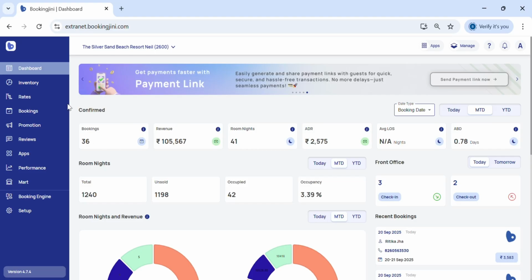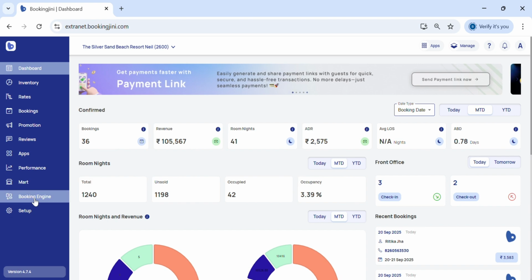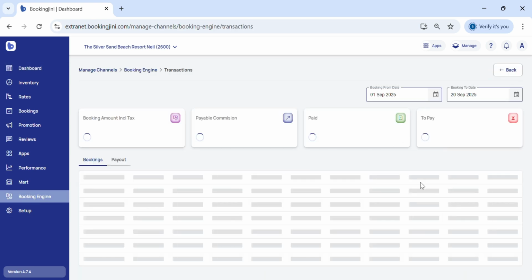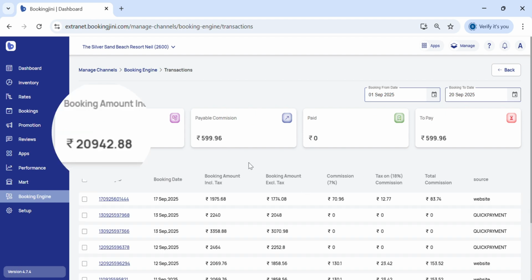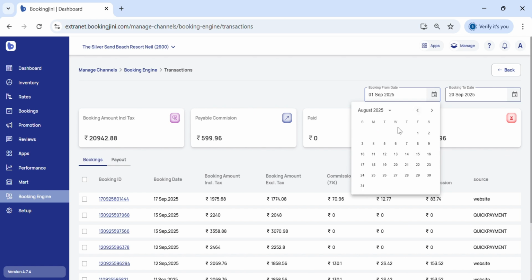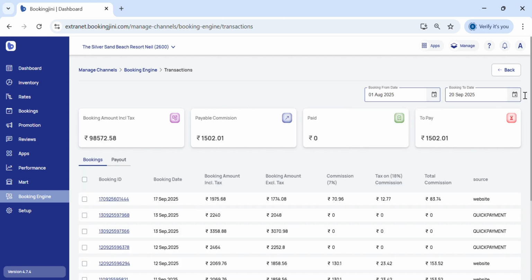First, log into your Channel Manager account. From the left-hand menu, click on Booking Engine. Now, head over to the Transactions tab. Here, you'll see the total booking amount and the payable commission. You can also select a date range to filter the commissions you want to review.